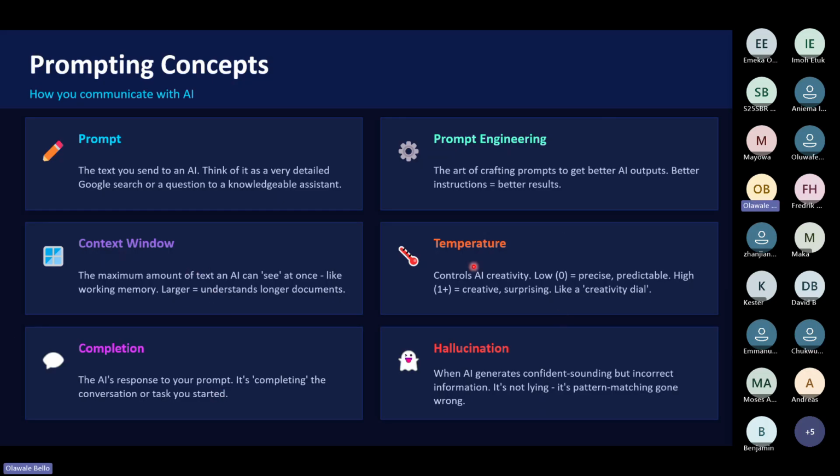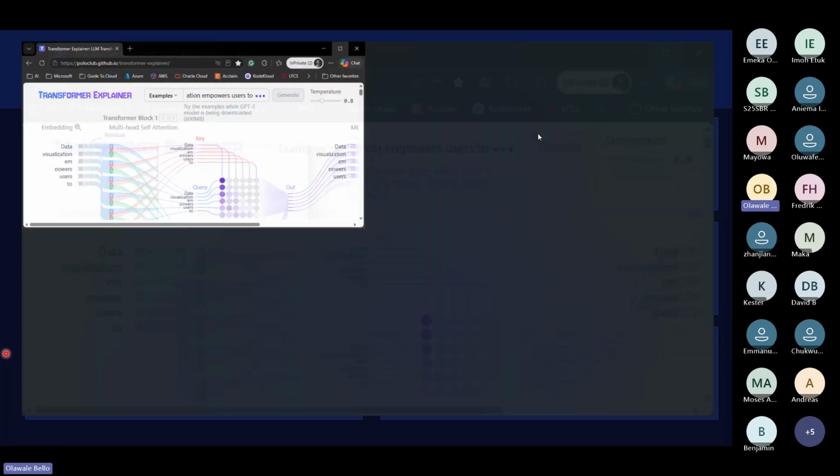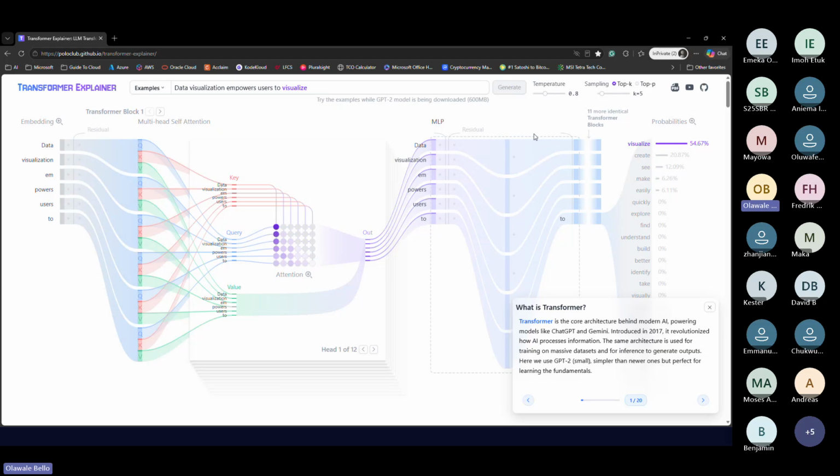Actually, to explain temperature, I want to bring up something to explain it more, although we don't have much time. But even so, I think it's better to cover as much as we can and get the best out of it. Let me know if you can see my screen, where you can see the transformer explainer. Can you see that? Yes, Lawale, we can.